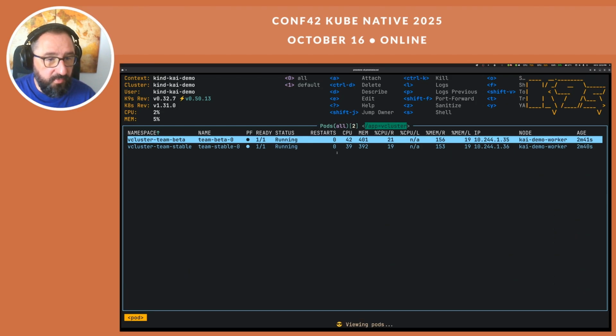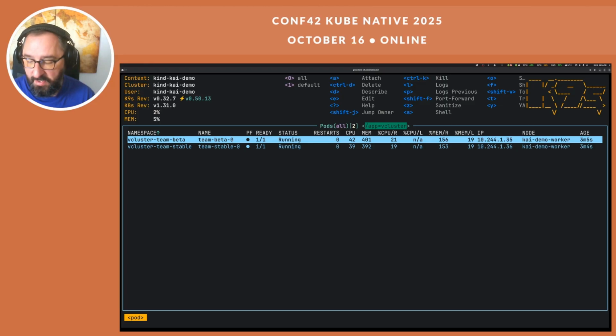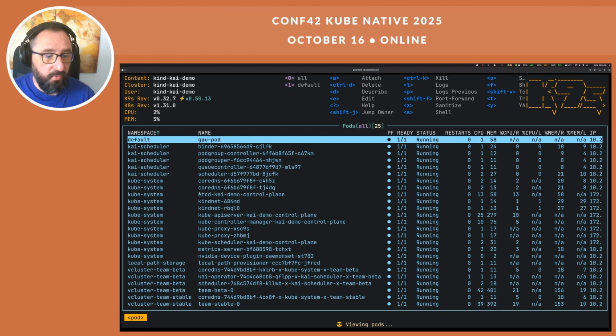So here we can see the virtual cluster pods. vCluster team beta and team stable, they are running, and those pods are going to host our Kube API. And if somebody wants to connect, whether using kubectl or vCluster CLI, or just consume a web app or any other workload, virtual clusters running here will provide the isolation level. And here we can, of course, see other components from the previous demos as well.